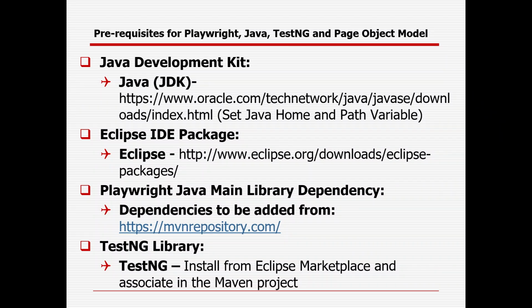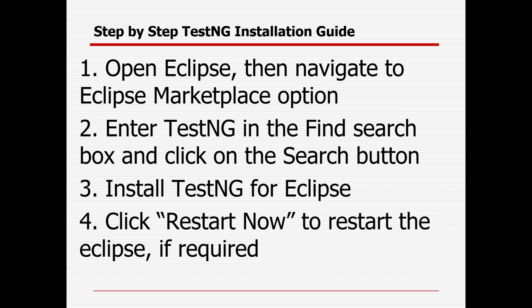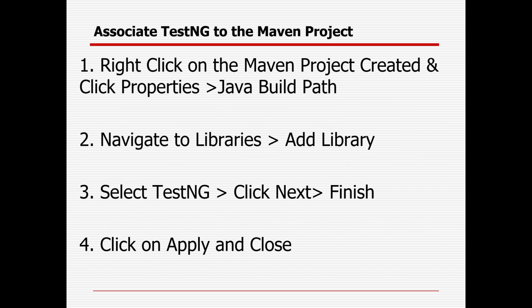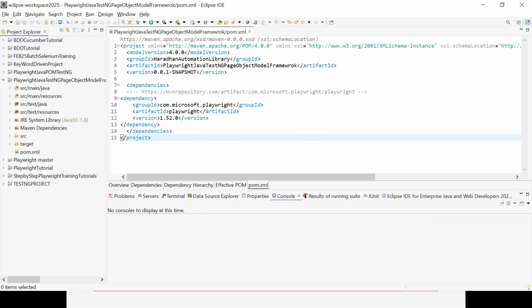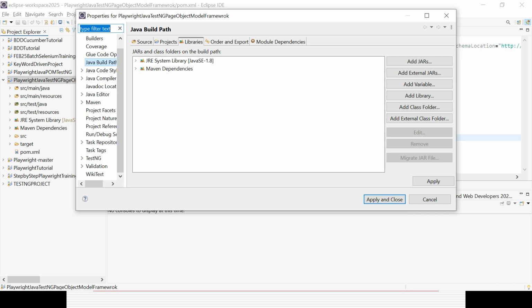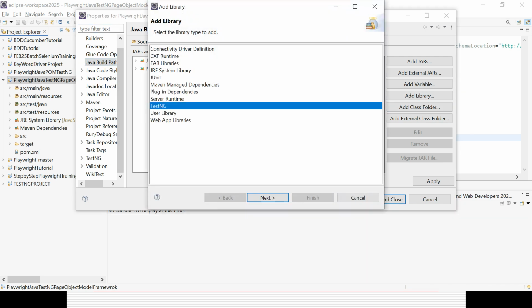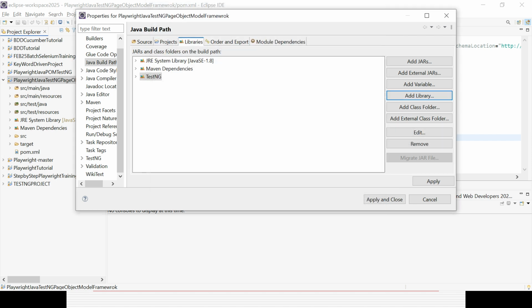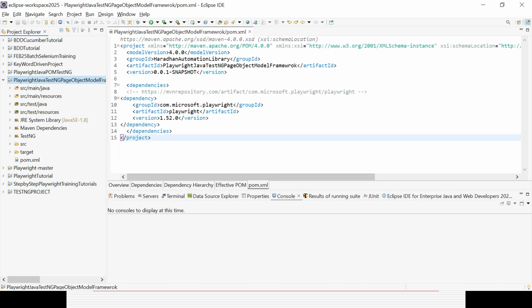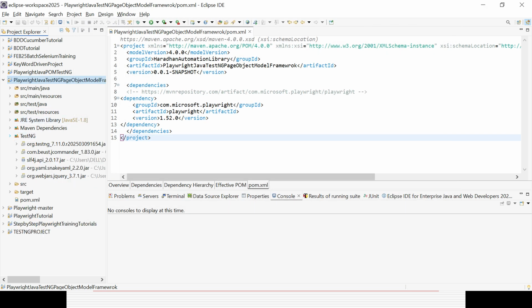Once your TestNG library is installed from the Eclipse Marketplace, you need to associate the TestNG library to the Maven project you created. So I will right click on the project, go to Properties, then to Java Build Path, and it's a library, right? I need to click on Add Library, select TestNG, click Next, and click Finish. Then click Apply and Close. Now you can see TestNG is added here.